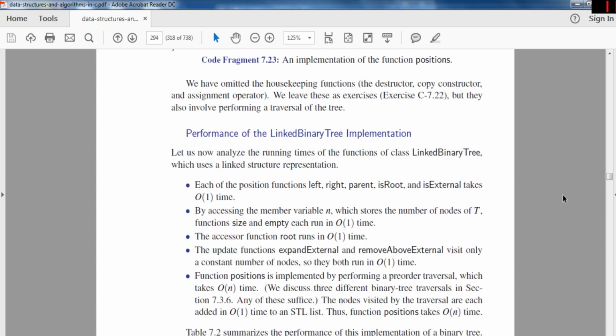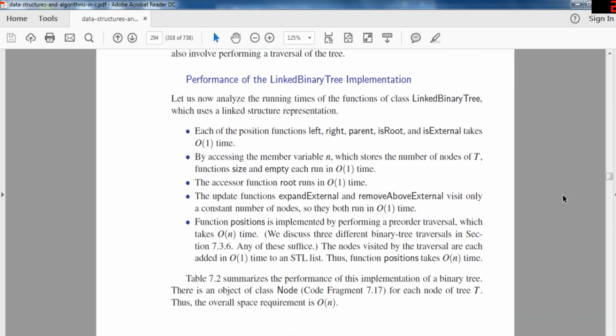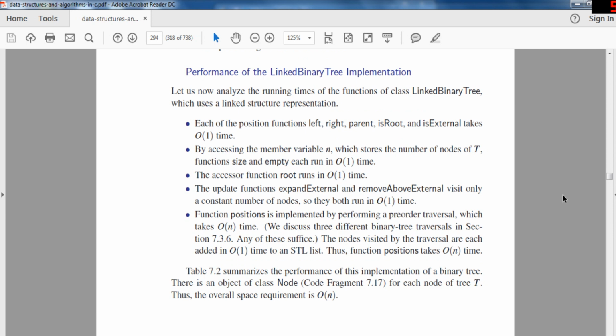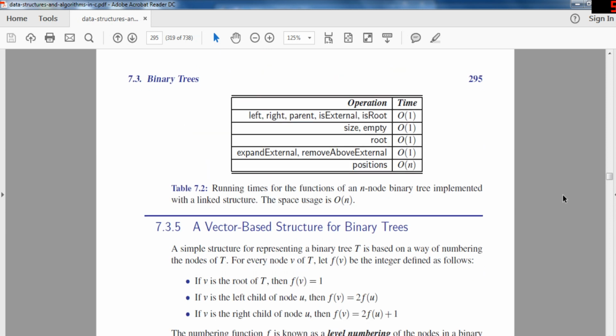Okay, performance. Each position is O(1) for is left, right, is parent, is external. Yeah, that makes sense because it depends on the machine. Size of node is O(1), yeah. Accessor runs O(1). Move external runs O(1), really? I guess that makes sense because they only changed where it points to. Functions employ preorders over n. Yeah, just functions of traversals over n. Okay, yeah, that makes sense.